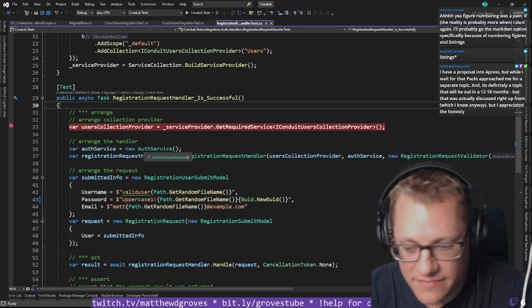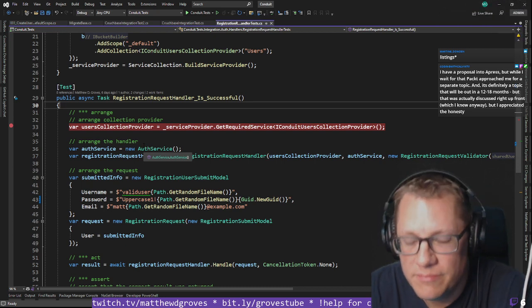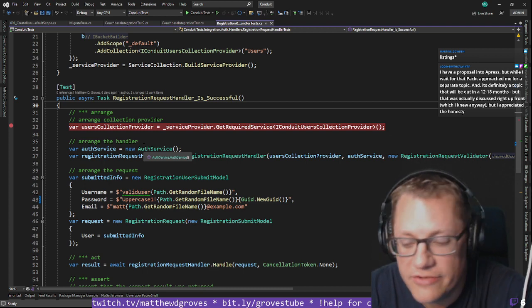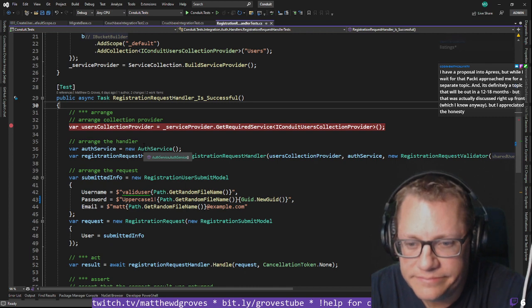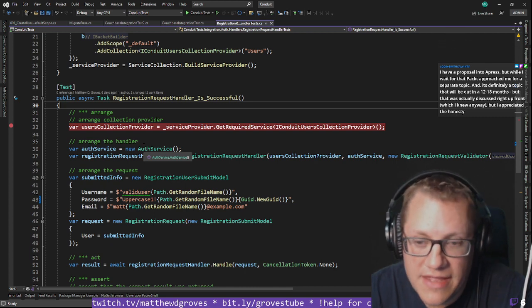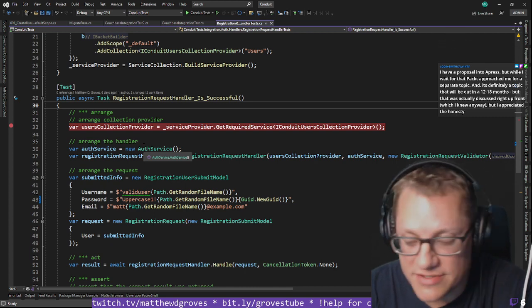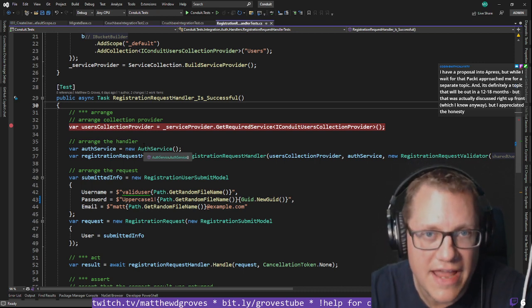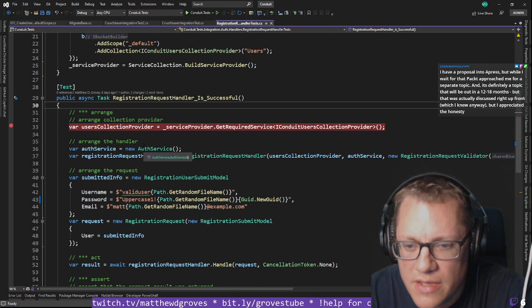AsciiDoc, in my experience, in my opinion anyway, is a far superior markdown-like format for writing books. So if that's an option, I'd recommend looking into AsciiDoc because there's lots of cool things AsciiDoc can do that Markdown can't. And it's a lot like Markdown, the way you write it.